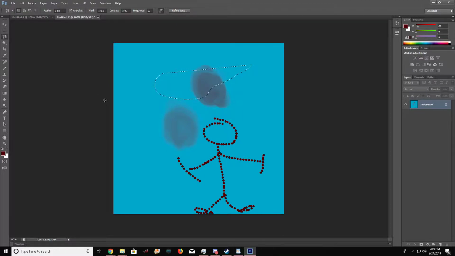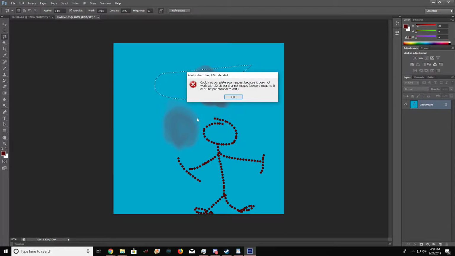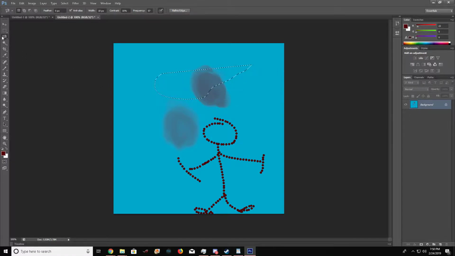Magnetic lasso tool. The magnetic lasso tool does not work on this page I have open because I have RGB/32-bit and it requires 8-bit. So if I try to use it on this, it does not work with a 32-bit per channel image converted over to 8-bit or 16-bit. This is because it selects color differences and marks where it thinks changes colors, and it can't detect all the colors in 32-bit.